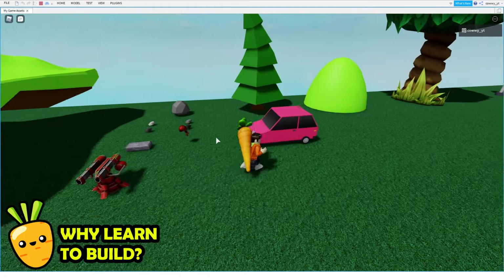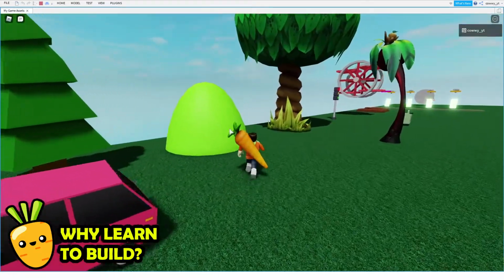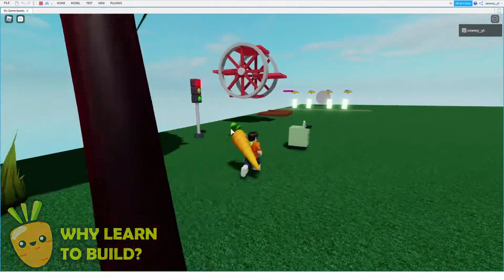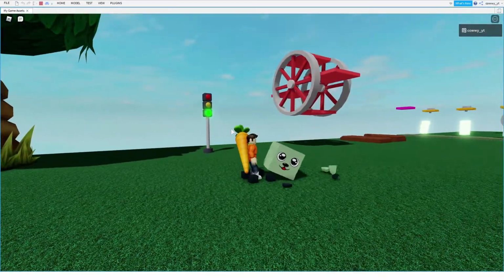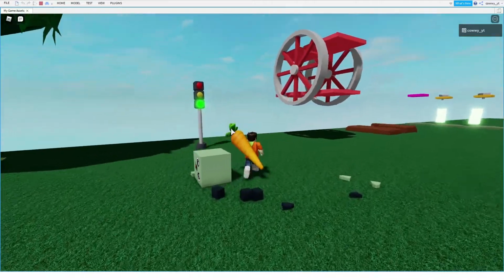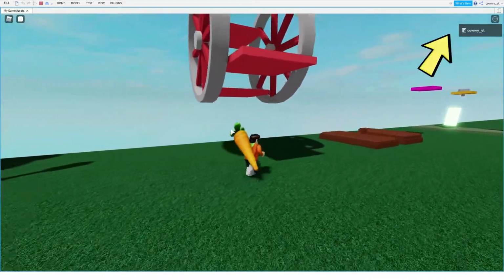The first thing we need to understand about making games is knowing how objects are put together, so that when you start learning how to code, you'll know how to interact with these objects and you can use these objects to test your code. If you don't know how to use Studio, I suggest you watch my crash course video to learn more about the basics.